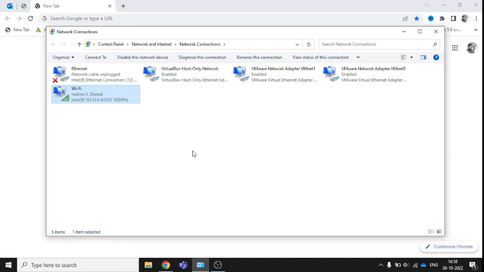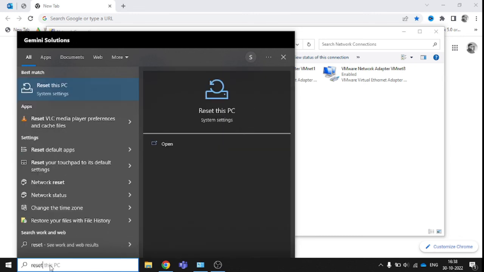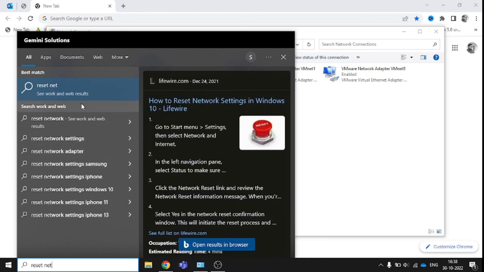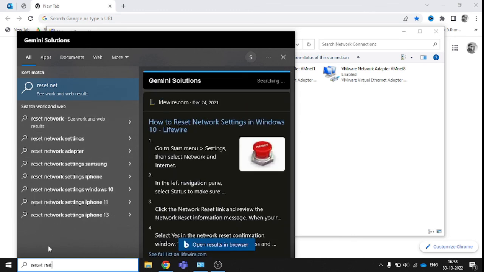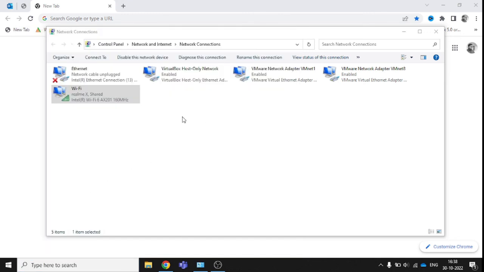If you are having any internet connectivity problem, suppose it is getting disconnected or something, just click here and search reset network. You will get the reset network settings on your system. Currently it is disabled in my system, that's why it is not showing. You can just reset your network and it will definitely work fine as well.